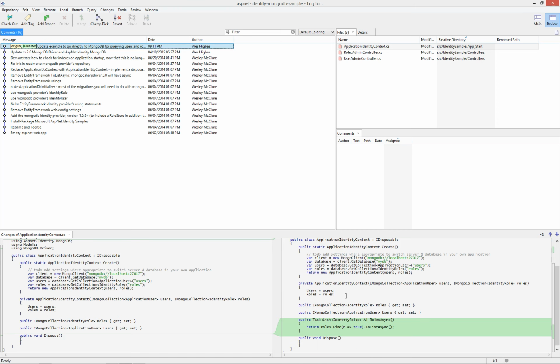First thing, there were several spots where we are looking up all the roles. So what I did is on the application identity context, I made a little method that queries all the roles so we don't have to type this out every single time to do the predicate return true and toListAsync. This nice little method then is used in about 3 or 4 spots in the sample.